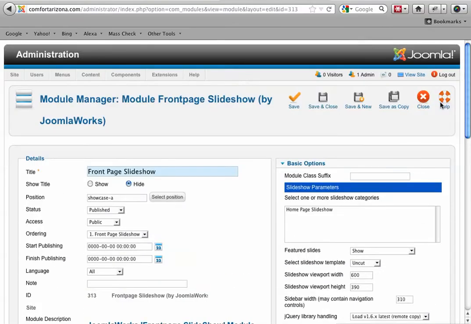And in fact, if you did want to touch those, I'd just probably recommend that you give us a call so that we make sure we know what you're doing and you know what you're doing, so that nothing does anything that you don't want it to do. But that is the front page slideshow module.